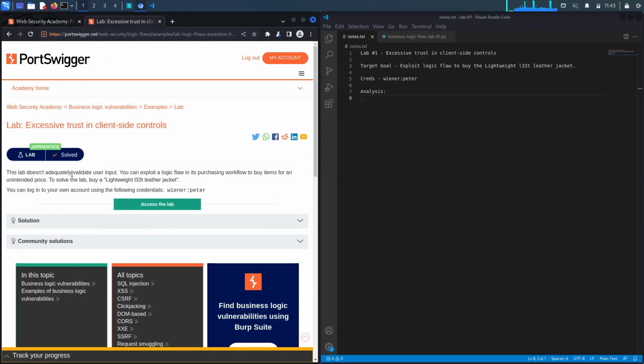This lab doesn't adequately validate user input. You can exploit a logic flaw in its purchasing workflow to buy items for an unintended price. To solve the lab, buy a lightweight leather jacket. You can log into your own account using the following credentials, and they gave us user credentials.